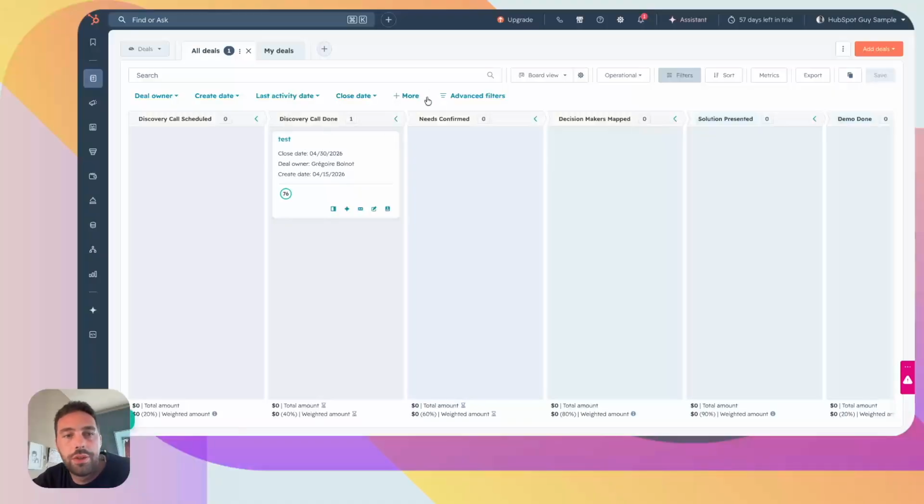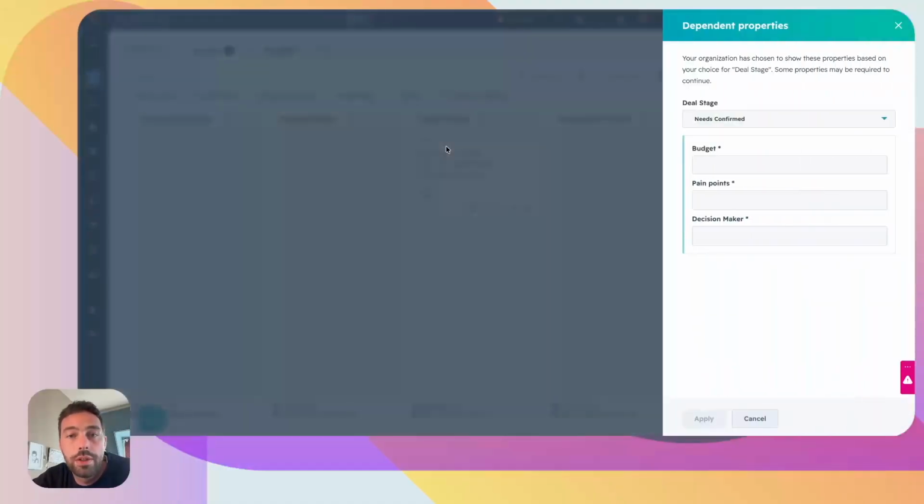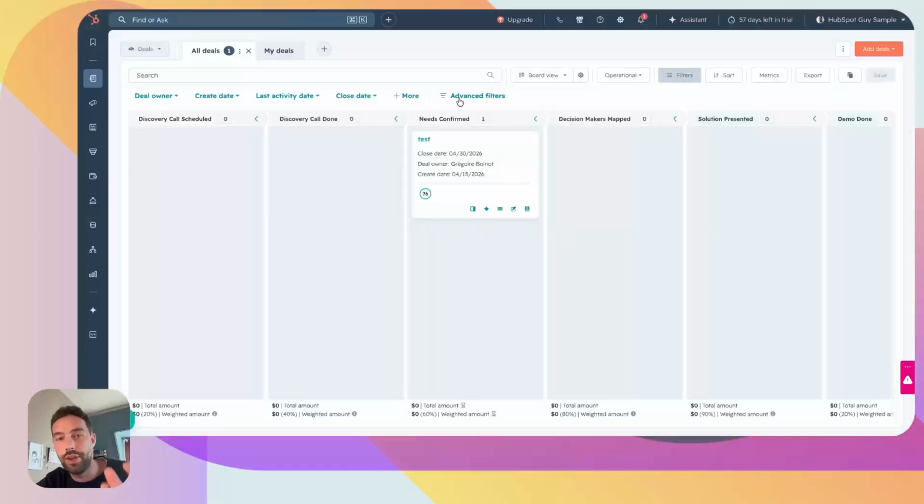You save this logic, and if you go back to our pipeline and you try to move a deal from discovery call done to needs confirmed, this dependent properties tab will happen, and you will need to put the budget, and let's say his name is Cedric. You can apply, and then you manage to collect data for these deals by simply moving it from stage 2 to stage 3.